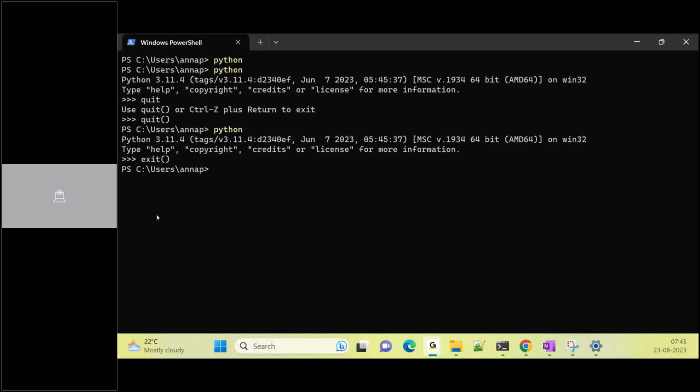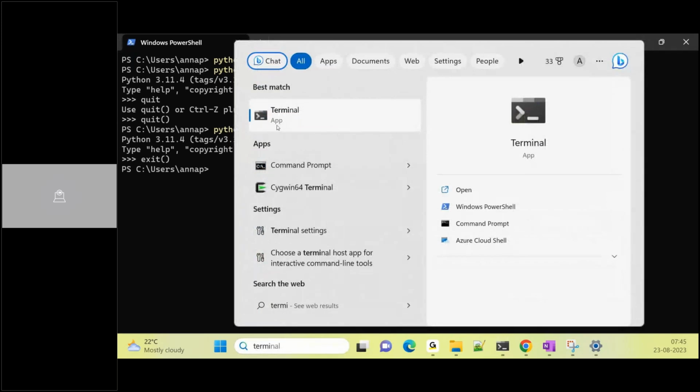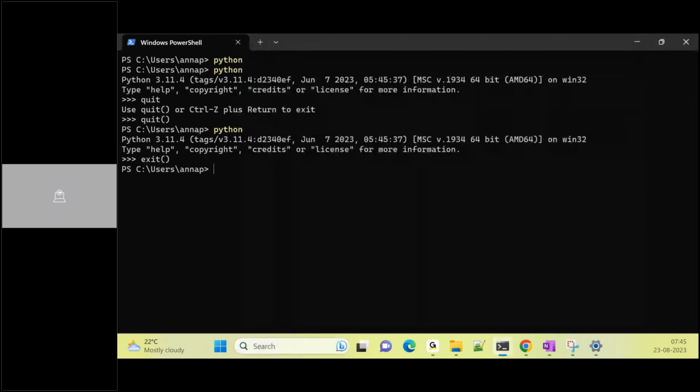So Shreya, initially you just have to go and search here for terminal and then click open this, whatever shows here, the black color app terminal. You will get the screen, whatever you're seeing here. And now what you have to do is you just have to give Python. Type Python and hit enter.